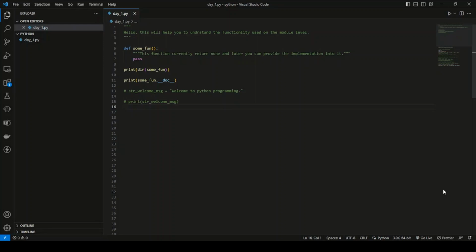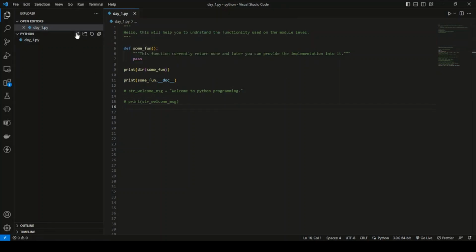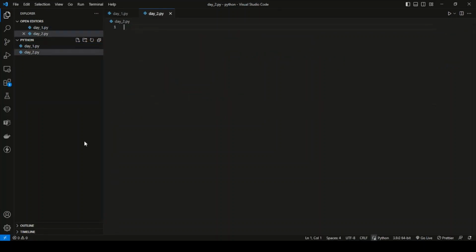Today we are going to see how we can write a print statement with dynamic parameters, and we will see the different methods available for dynamic parameters. So let's create a Python file here. I will write the name as day2.py.